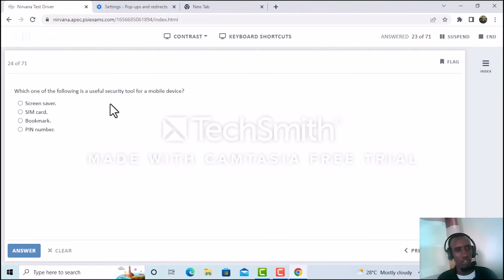Which one of the following is a useful security tool for a mobile device? It's what we call PIN.